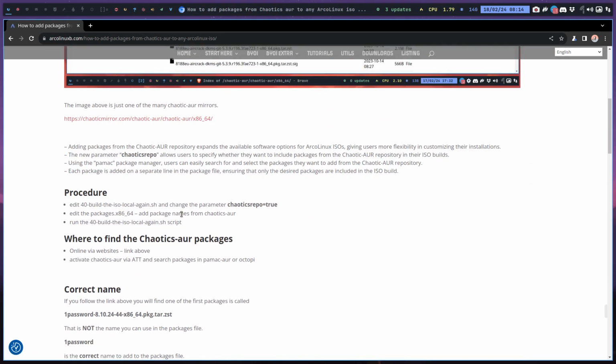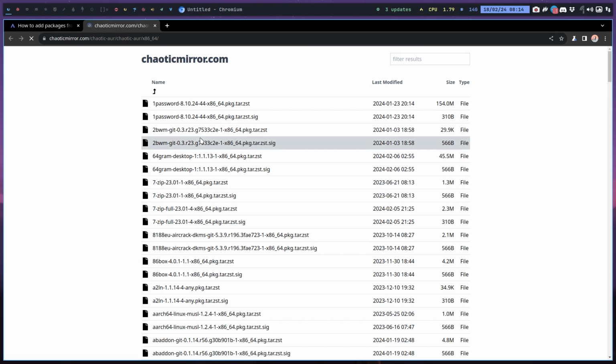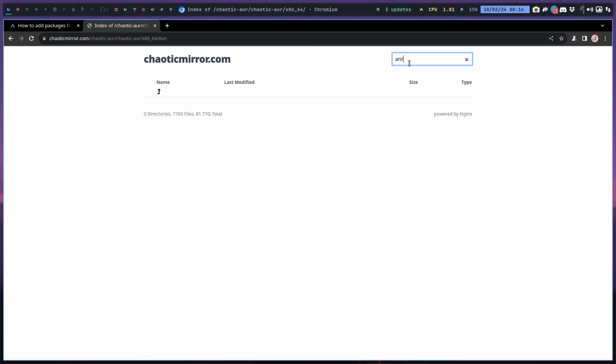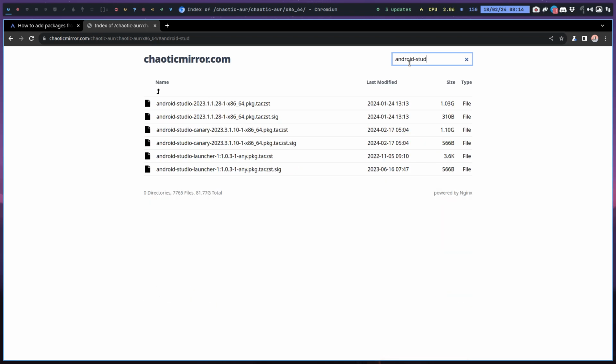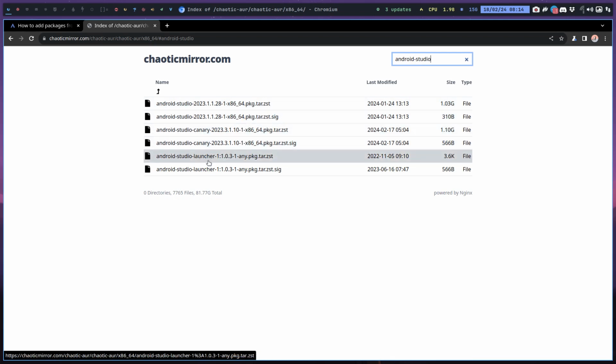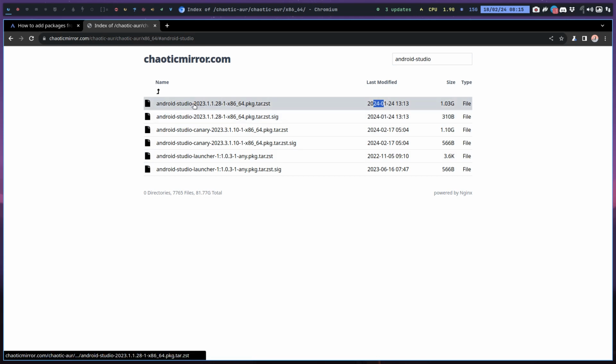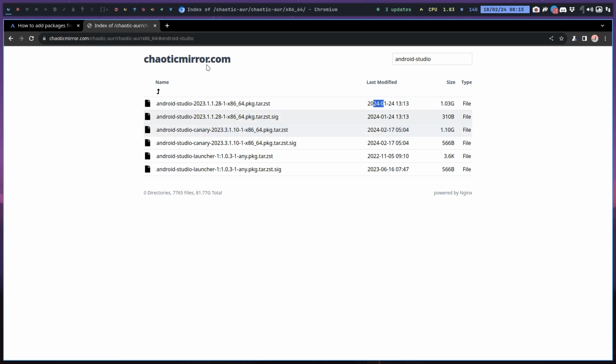That's basically going here. And here we have one of those mirror lists. And if I go look for Android, oh my god, Android Studio, right? That's the correct name. There's also Canary, I don't know what to say, launcher here. This is 2022, so that's a bit old. This is 24, so we're gonna go for this one. Everything except the numbering system, right? So Android Studio, that's it.